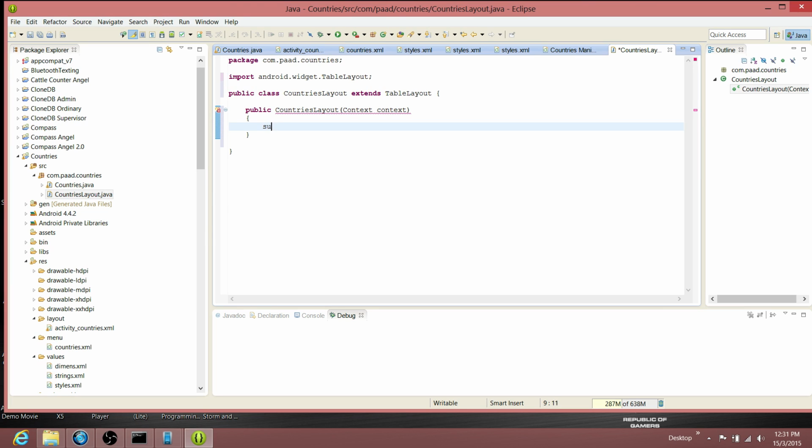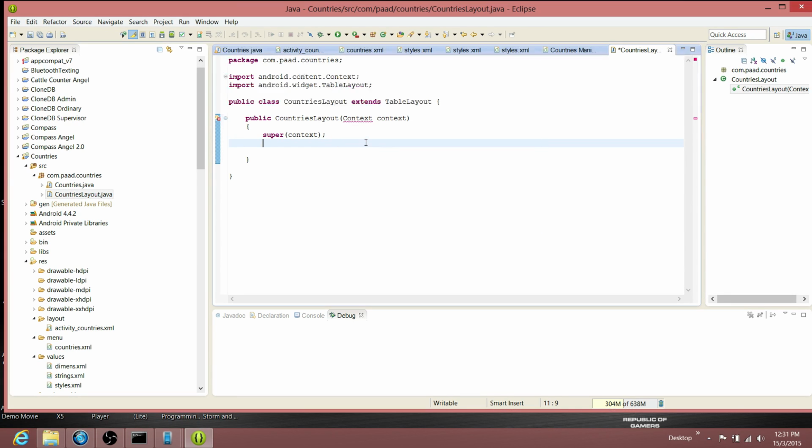And so we say super context, and then it should take that red line away, and then we have to resolve the context variable for the constructor as I pass in the base context of the activity before. If you notice that, you might have noticed that.